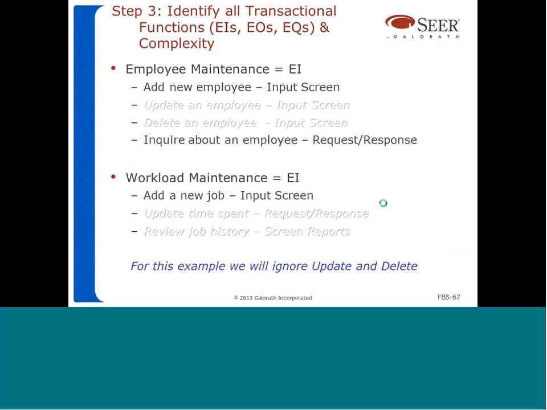Now the next step, after counting the data functions, is to count the transactions. The transactions are the inputs, outputs, or queries that move information in and out of the application. For the purposes of this example, we're going to assume that we have the ability to maintain employee information. So we're going to have a function to add a new employee. It's going to be an input screen, and we're also going to assume that we have a transaction to inquire about an employee. We're not going to work on update an employee and delete an employee. Let's keep those out of the scope for time purposes.